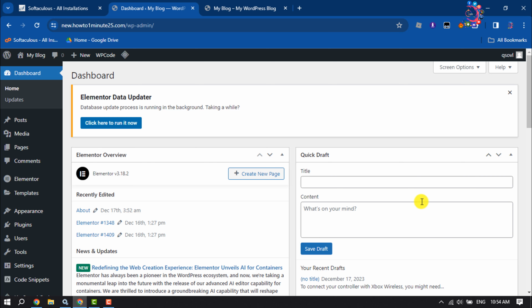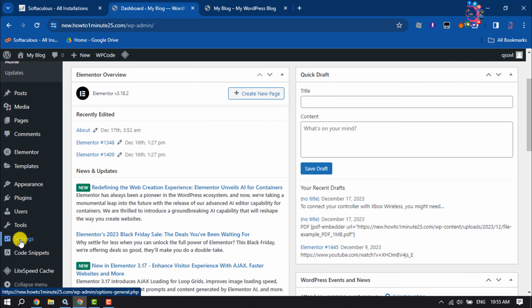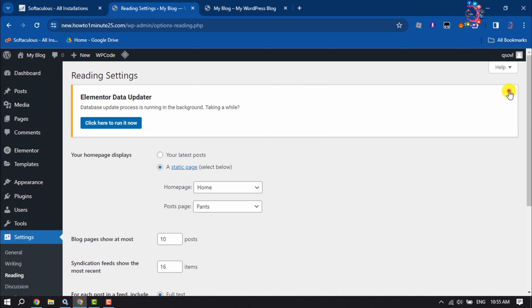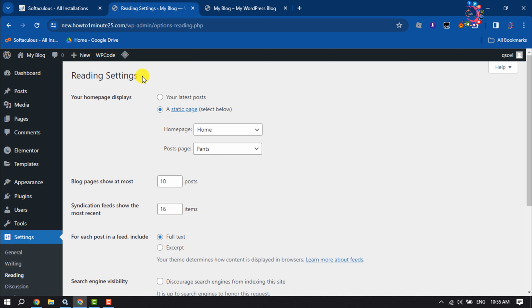Log into your WordPress dashboard, hover over Settings, and click on Reading. Once you are on this Reading settings page, here you will find "Blog pages show at most" posts. Currently, 10 posts are showing on my WordPress blog page, and from here you can easily change the number of posts you want to show on your blog page.